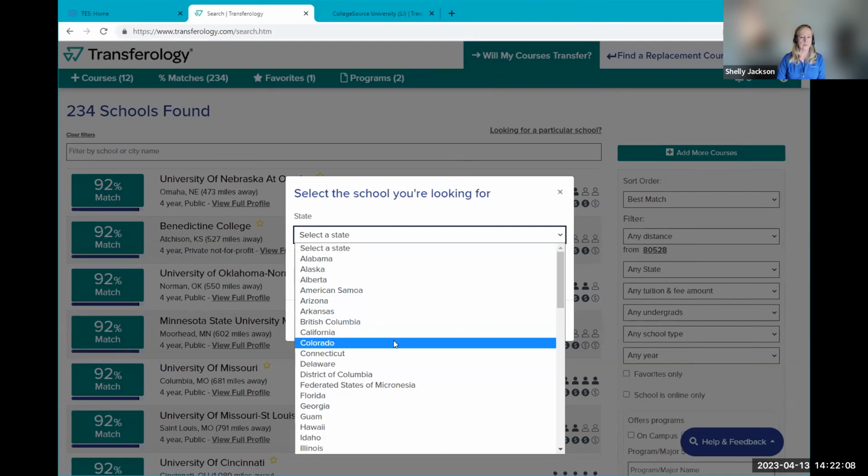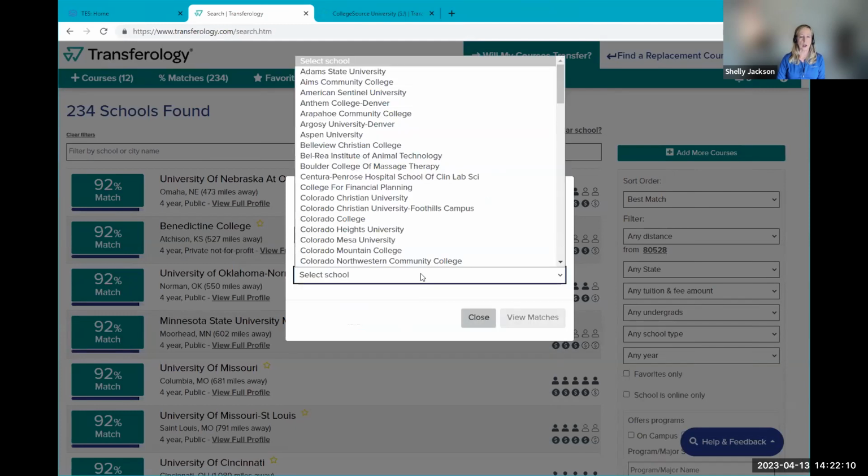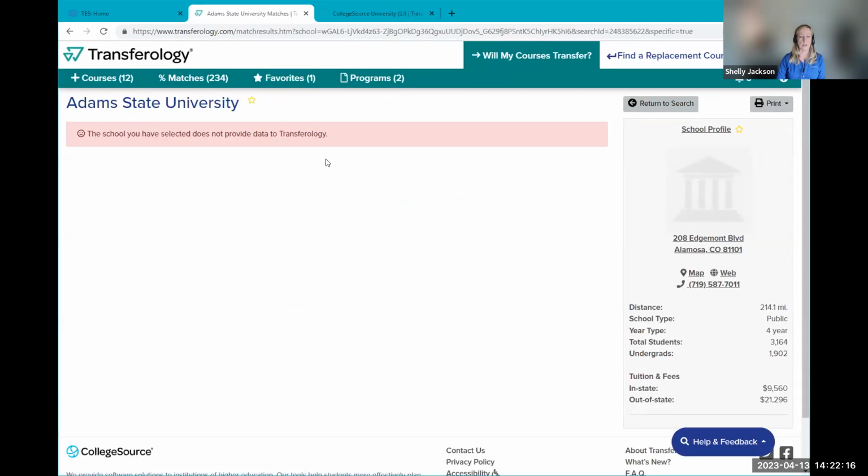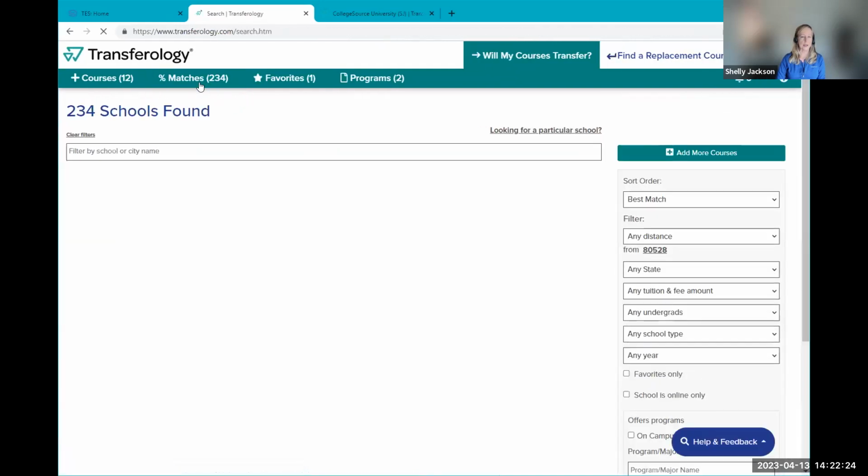Now, I'm from Colorado, so I know a lot of Colorado schools, but let's just say I want to see how my courses will transfer to Adams State University. And it lets the student know the school you have selected does not provide data to Transferology. Okay, let's go back to the matches list.